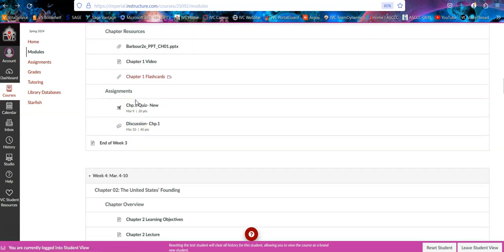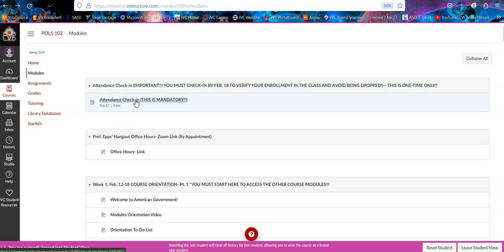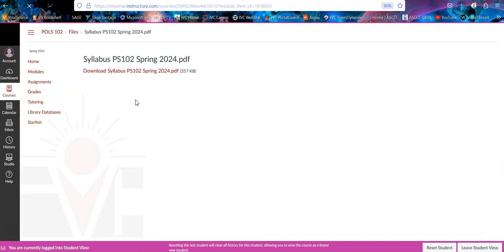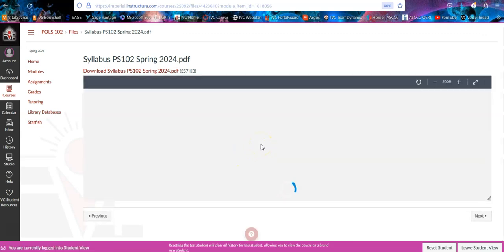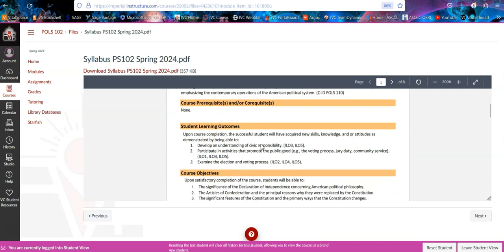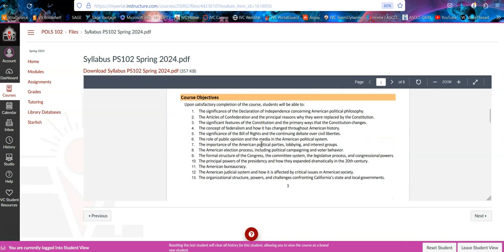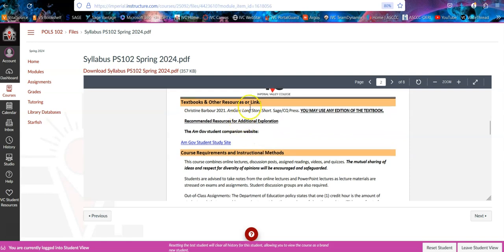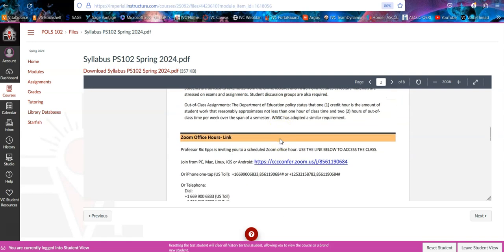The last thing I'll show you is the syllabus, and I'll click on it for a second. You can download it here. You should definitely take a look at it because it is a binding contract between you, the student, and me, the professor, of my expectations of you. And basically just an overview of the class. It tells you about the outcomes expected, your course objectives. It goes through and tells you about what book we're using. Again, any edition is fine.